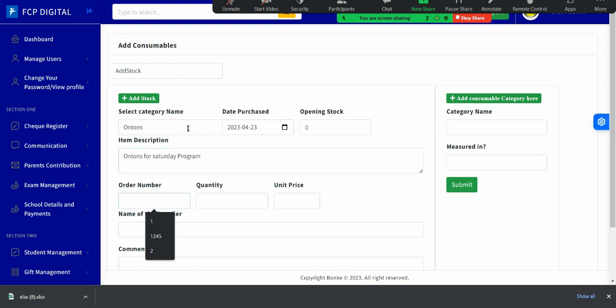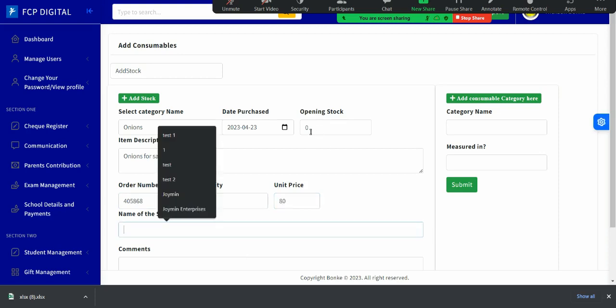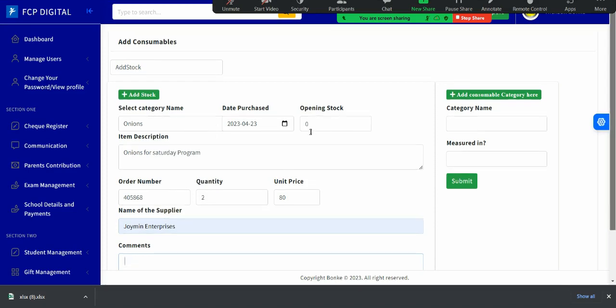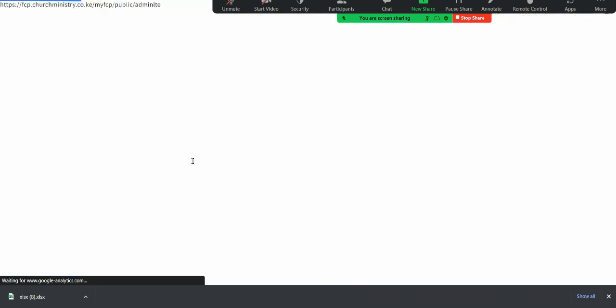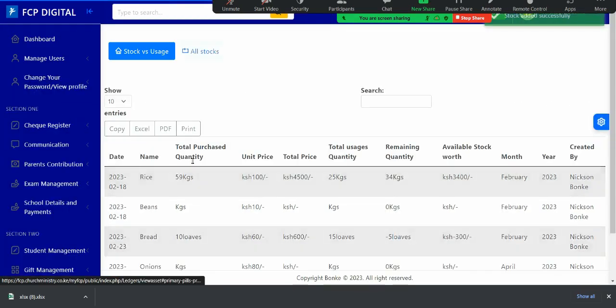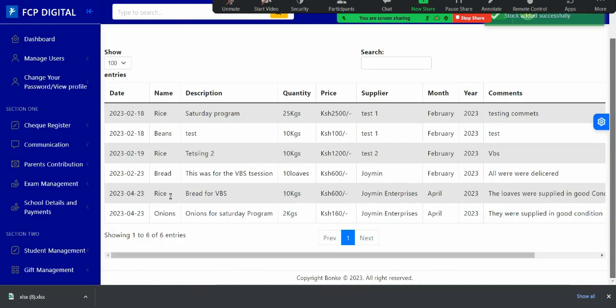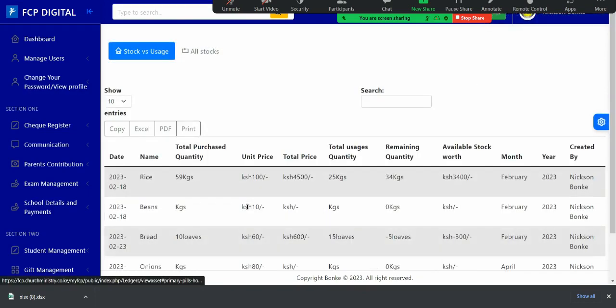And then order number, I can say 456, and then I can say the quantity ordered is 2 kgs, and then unit price per kg is 80. And then name of the supplier, I can just say Joymin, and then comments were supplied in good condition. All right, like that, and then I just click submit. All right, so when you click submit, you'll see all your stocks here where you can now be able to print. All right, or you can see stock versus usage.